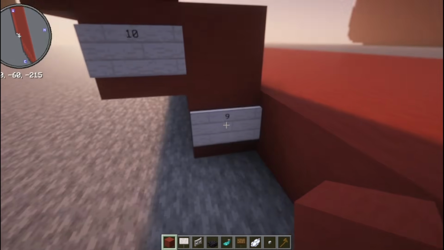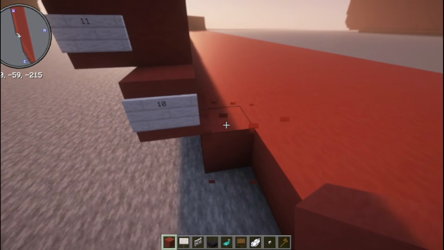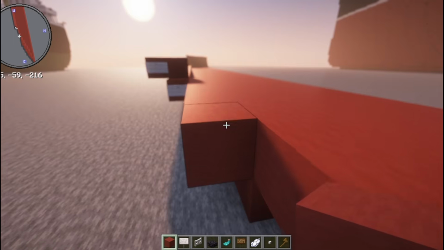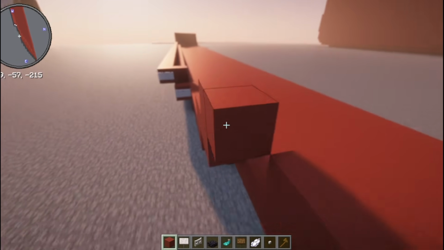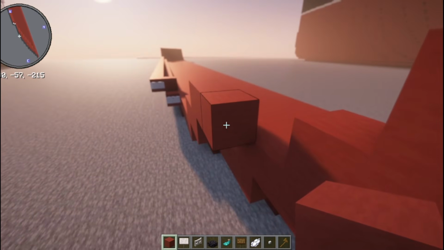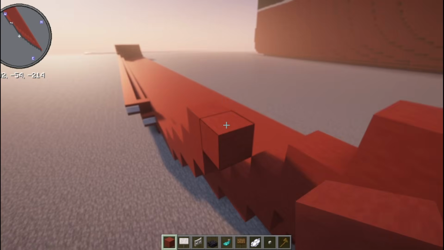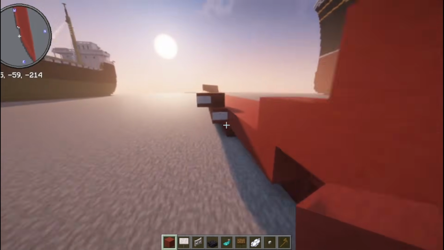Alright, and then section 9, we'll build off of this block right here. Build a row of 7, 1, 2, 3, 4, 5, 6, 7, and then 2 rows of 3, 1, 2, 3, 1, 2, 3, and then 2 rows of 2, so 2, and 2, and then 3, 1, 2, 3.